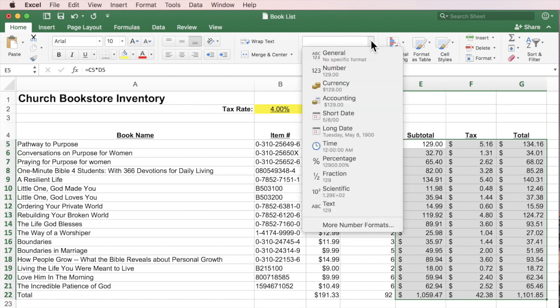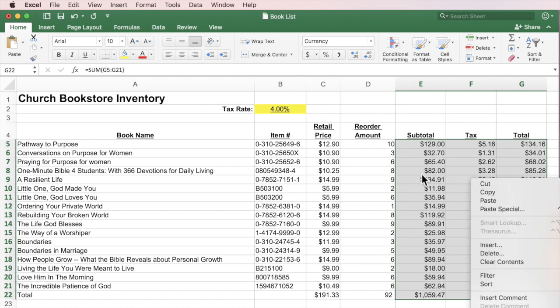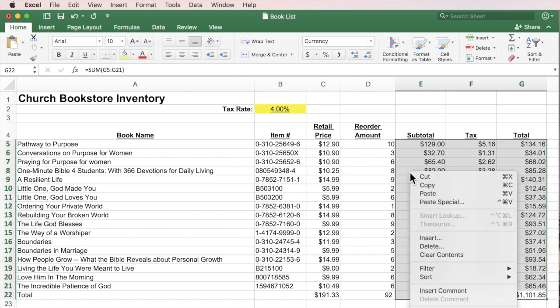There are other options up here as well. You've got general, number, currency, accounting. Currency looks a little different. It pops the dollar sign closer to the numbers. I actually prefer that, but it's totally up to you. So you can do individual cells at a time, but most of the time you would highlight and make those changes all at once. Another way to make global changes and any kind of formatting changes is to highlight the cells that you want to format. Right-click in the center of the highlighted cells, and then choose Format Cells.